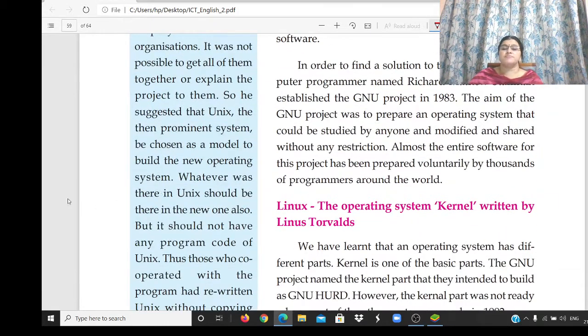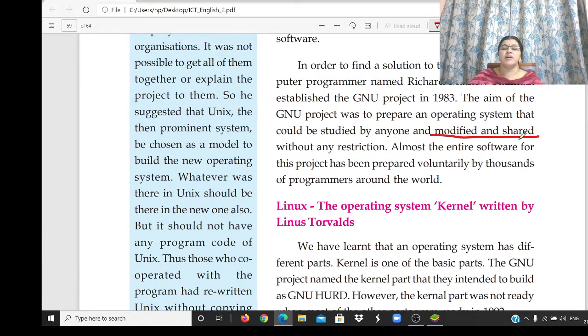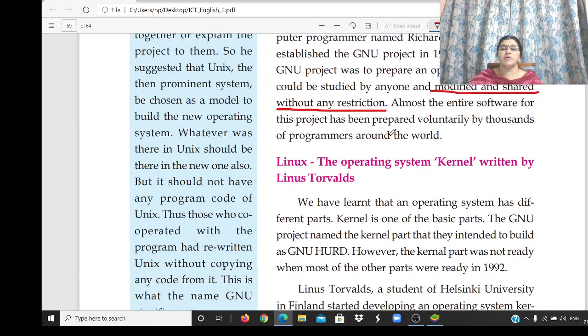What about the free softwares? It can be modified, shared without any restriction. ഒരു റെസ്ട്രിക്ഷനും ഇല്ലാതെ അതിനെ കോപ്പി ചെയ്യാം, ഷെയർ ചെയ്യാം.